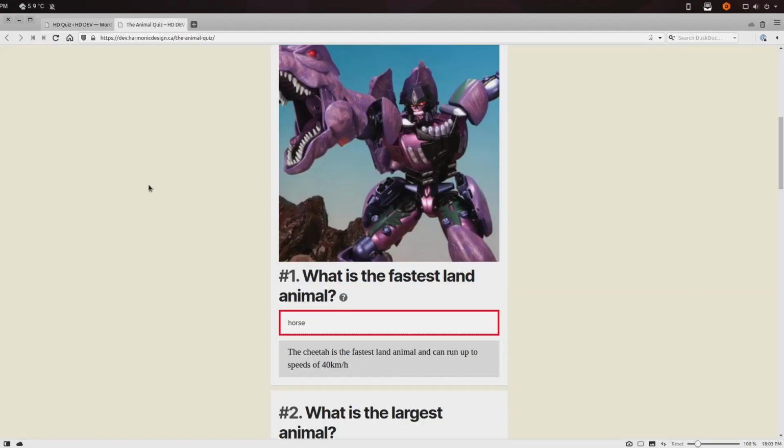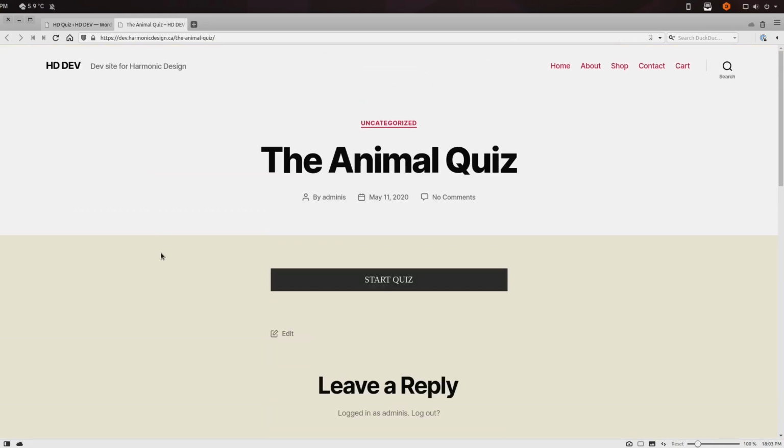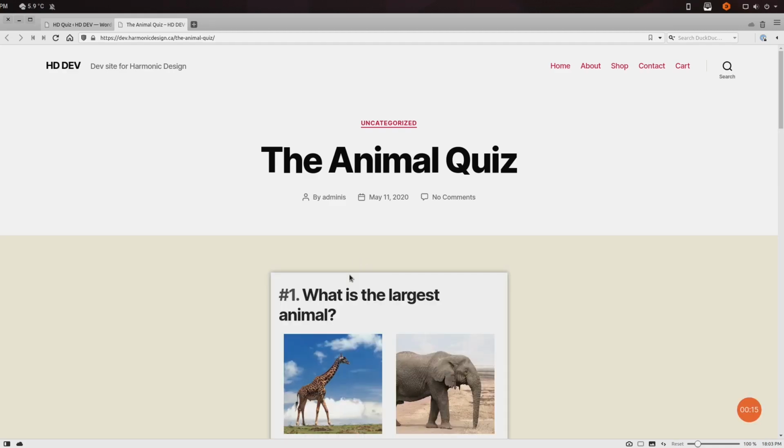So let's go back to the quiz. Let's refresh the page and take a look at what it looks like. So because we're using the timer feature, we now have this start quiz button. And that's needed so that the timer doesn't start before the user actually has time to load the page and stuff like that. So because we're using a timer, we now need to have a start quiz button. So let's click start quiz.